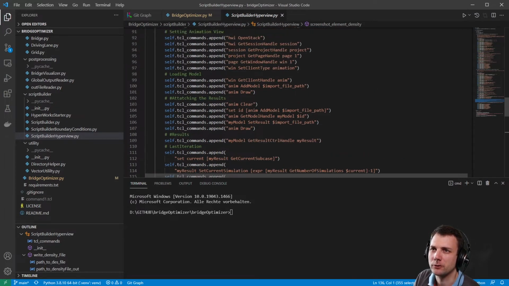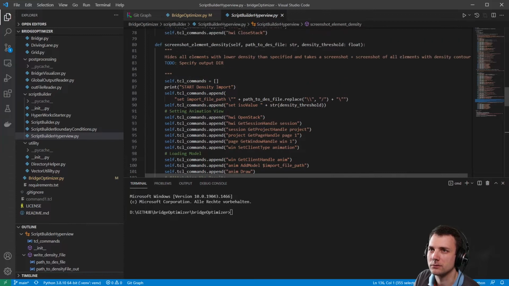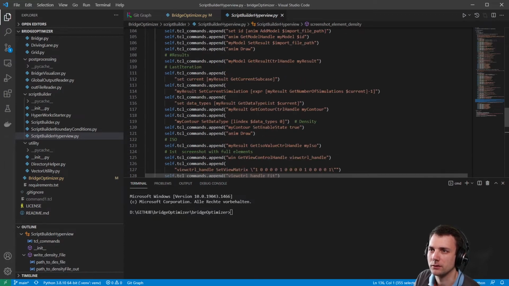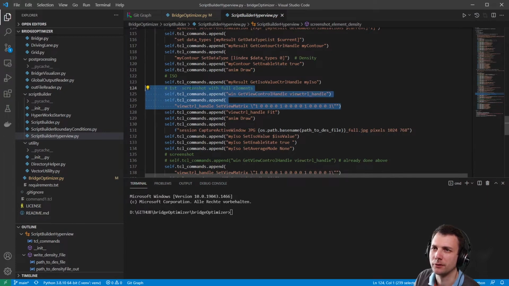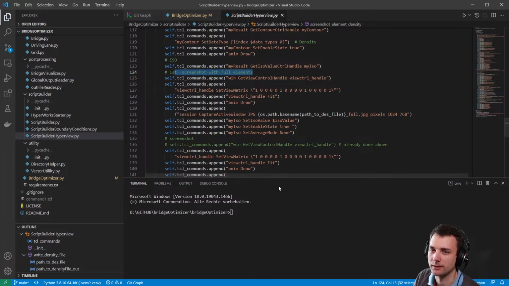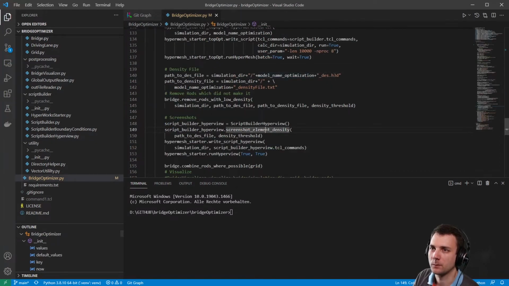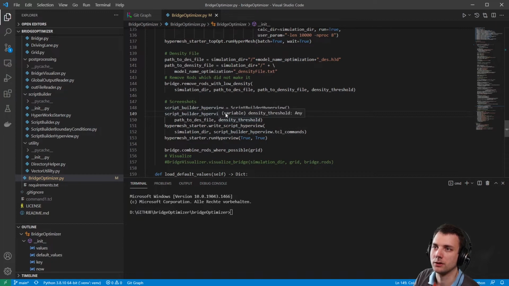But you have a first screenshot with all the elements, so with all the elements. We will look at that in a minute. Alright, so this is script screenshotting. Yeah, you have the TCL file, which is built here. Then you have your write script, which puts out the TCL script, and then run hyperview again, like up here. It's the same command, and also will wait.